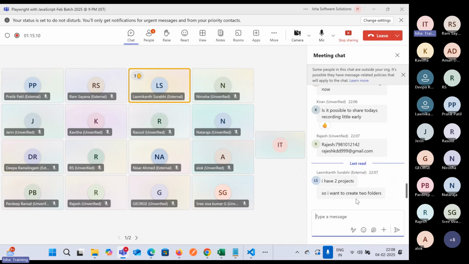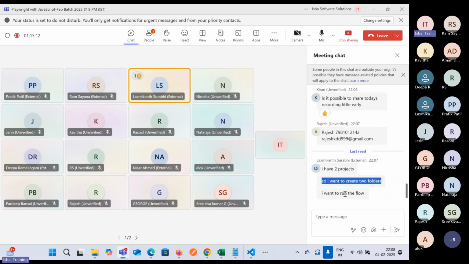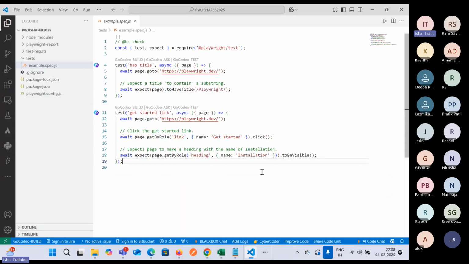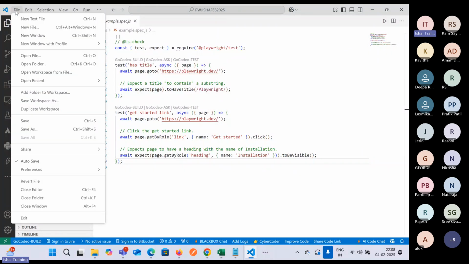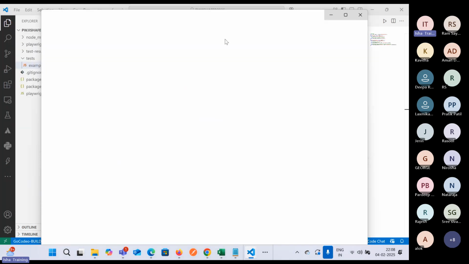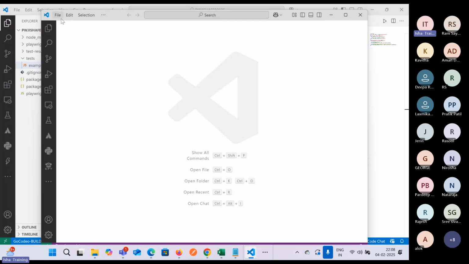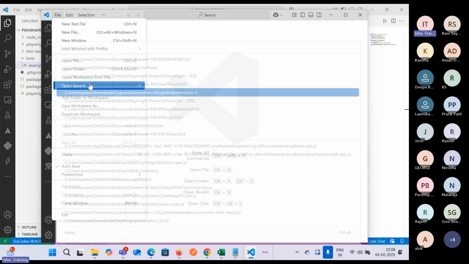I have two projects. For that, Lakshmikant, you have to create two different windows over here. So this is the option. This is one folder, and to create another project or another file, if you are trying to create another project, you can go to the File menu, click on New Window. It will open a fresh window, and here you can create or open a new project.